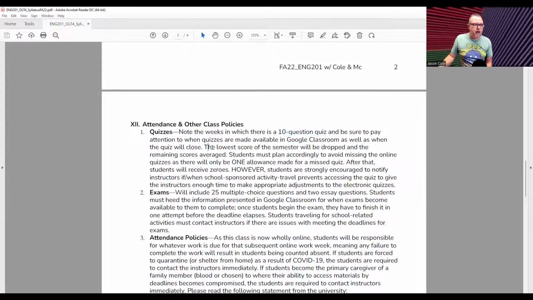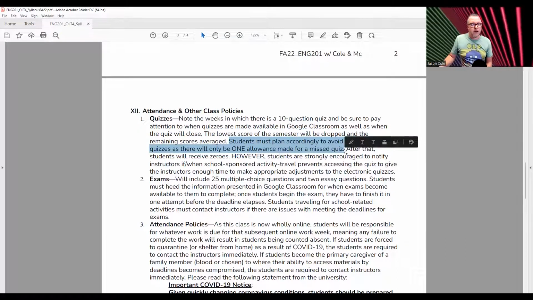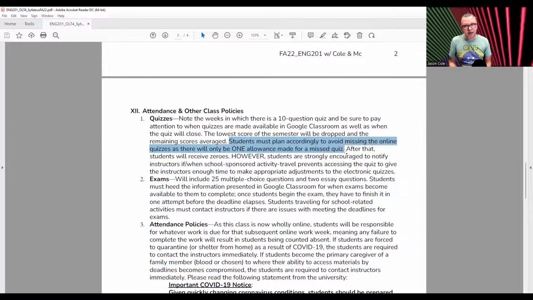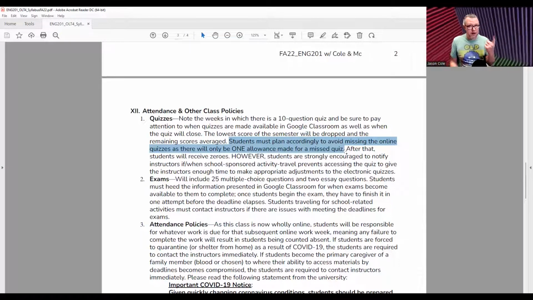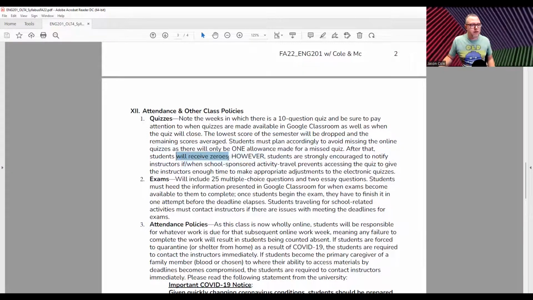As it mentions here, there'll be 8 of them, but the lowest score of the semester will be dropped, and the remaining scores will be averaged. All right, we give you one gimme, right? If you manage to not submit a quiz on time, you've got one gimme where we'll say, okay, fine, you can make up this quiz, but that's it. After that, you need to make sure that you're getting them in on time. Otherwise, you'll receive a 0 for each missed quiz.